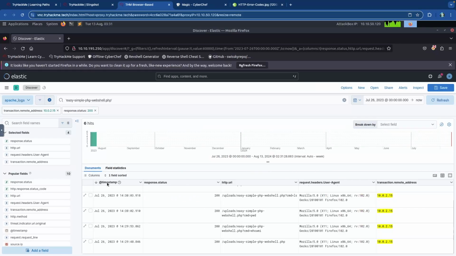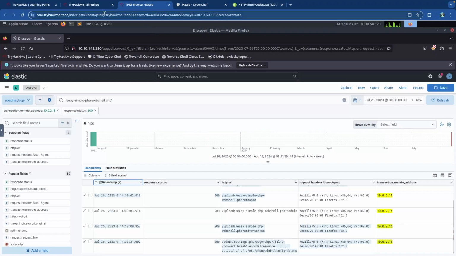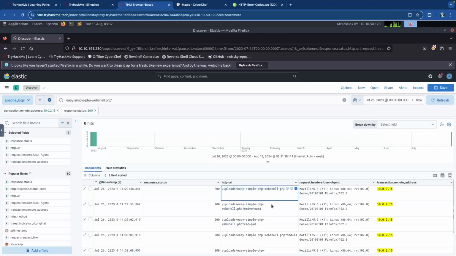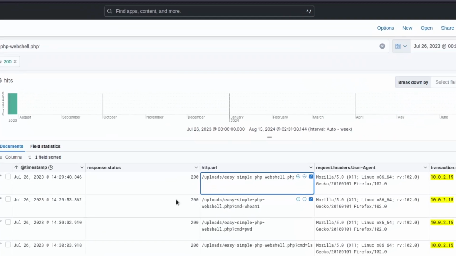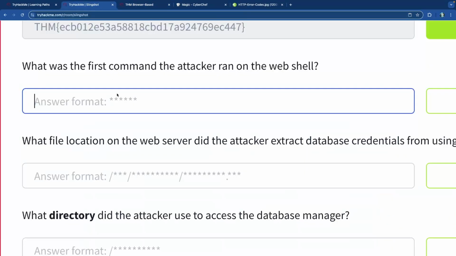Excellent. Now we're going to change the timestamp again, going from old to new, so we can see the very first thing that they did. The first command right here seems to be pwd, print working directory. Actually, my bad, I was scrolled down already. When you go up here, there's the web shell successful, and then the first command is actually whoami. That's the first command that they ran. So whoami is going to be our first.